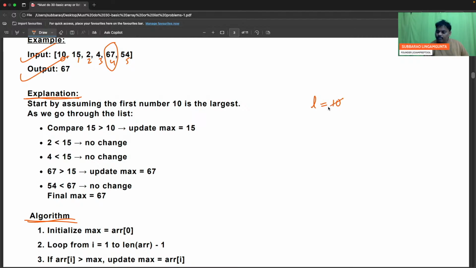Comparing 10 and 15, 15 is better. Now compare that 15 and 24, 24 is better. Side by side elements compare. Next one, 24 and 67, 67 is better. Next one, 67 and 54, 67 is better. So like that, one scan required. Take the first element itself as the bigger one.